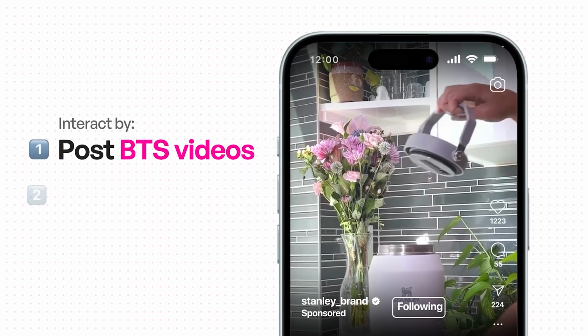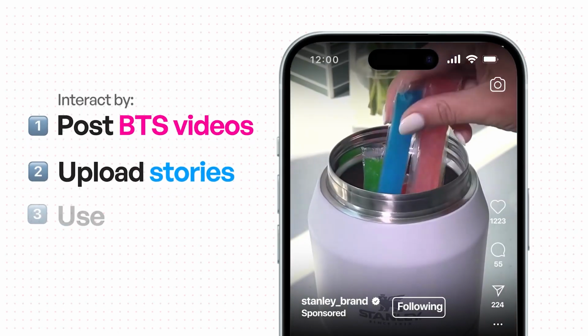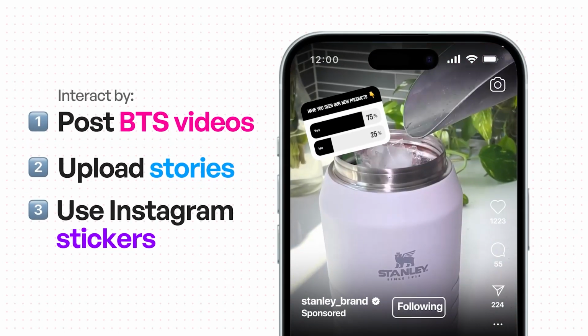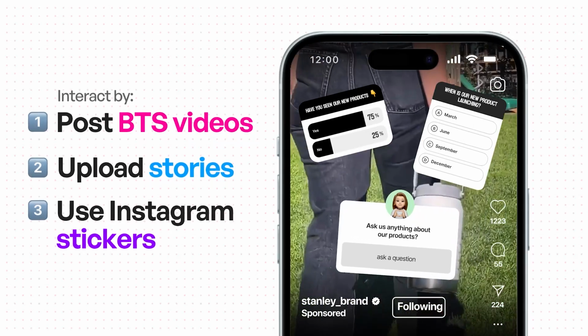Now, this can vary hugely depending on the tone of your brand and what kind of niche you're in, but this is really where you want to focus on the personality behind your brand. Maybe you can share some behind the scenes shots, share some stories, interact with your audience using Instagram stickers. Polls, quizzes, and question boxes are my personal favorite way to do this.